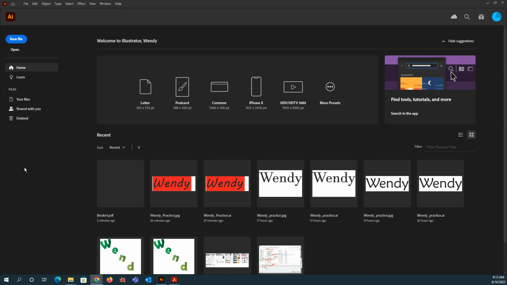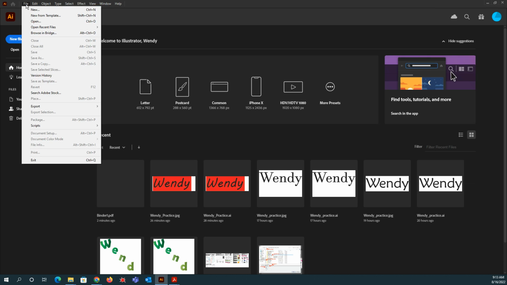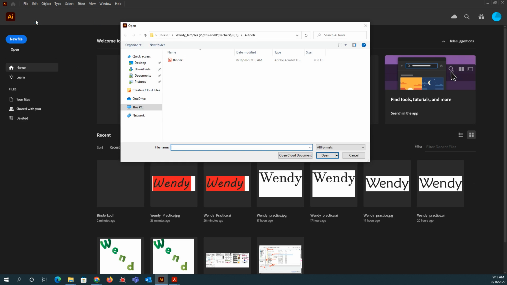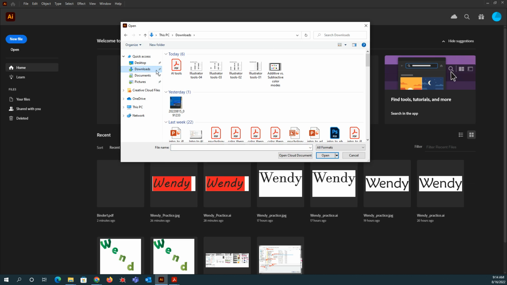All right, so today I'm going to show you how to open up the Adobe Tools worksheet in Adobe Illustrator and how to fill it out and how to turn it back in. So you're going to go to File. After you've downloaded the file from Google Classroom, you're going to go to File in Adobe Illustrator and you're going to go to Open. Then you're going to locate your download folder. That's where it should have gone.